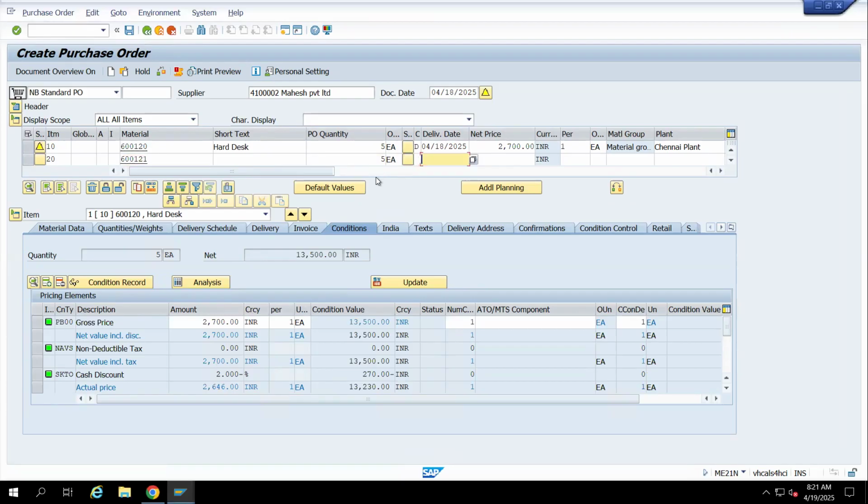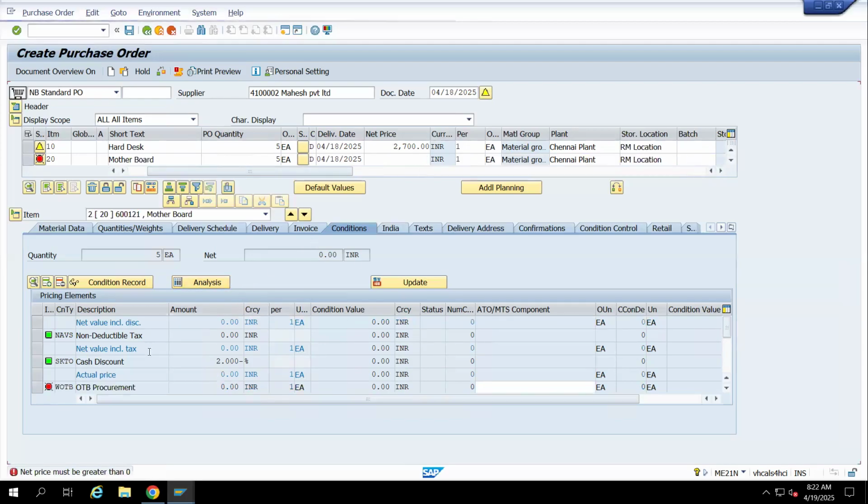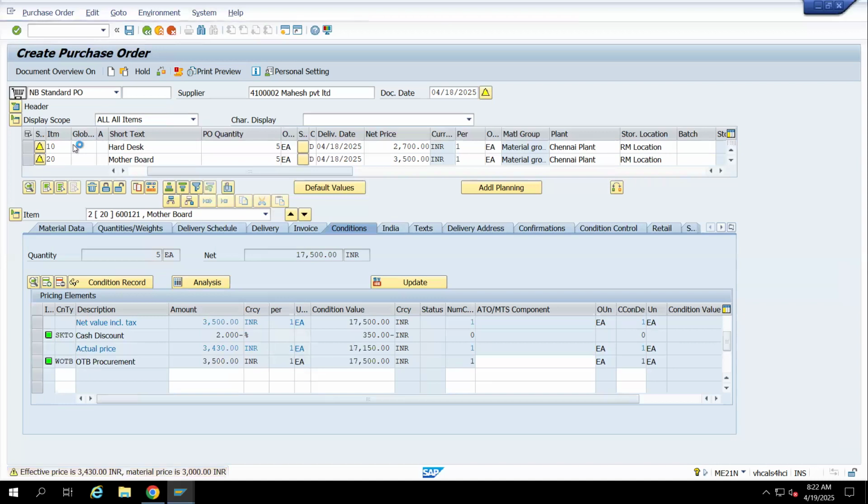Each quantity, let's say 3500. Okay, material group 01, plant 1401, storage location 14 RM. Okay, press enter. So here again go back down, PB00. Okay, put 3500.